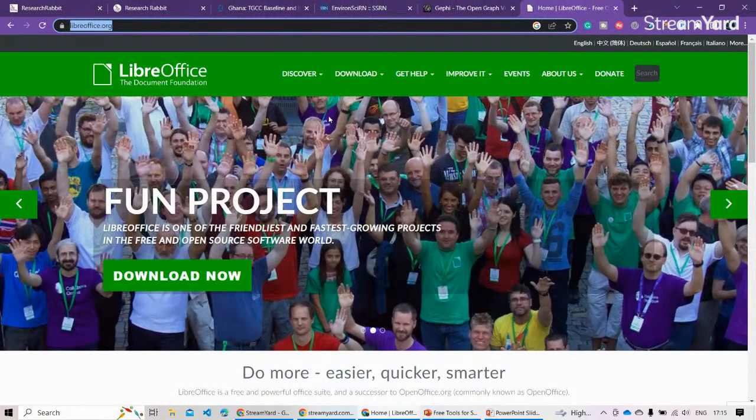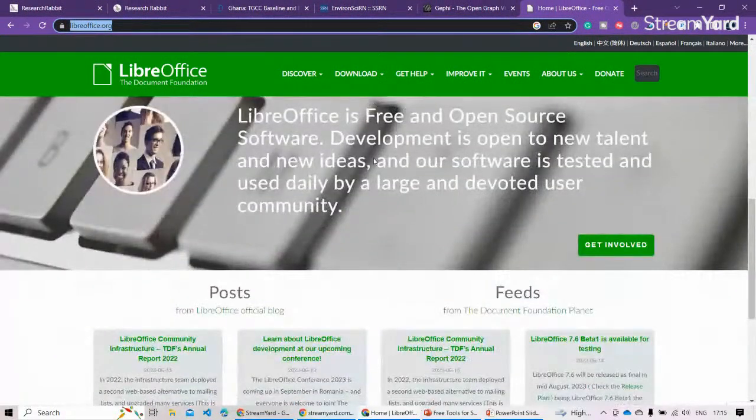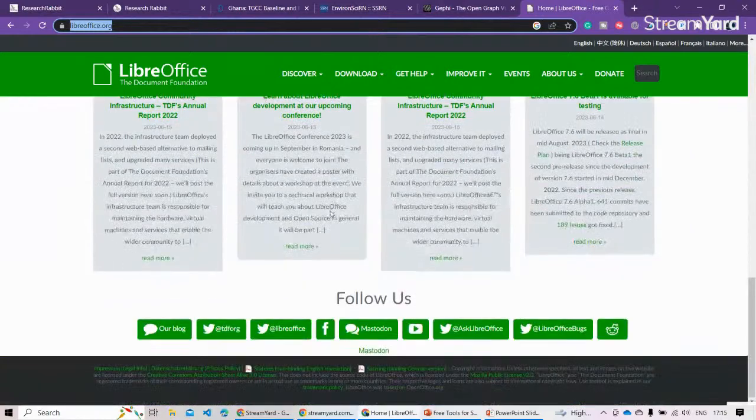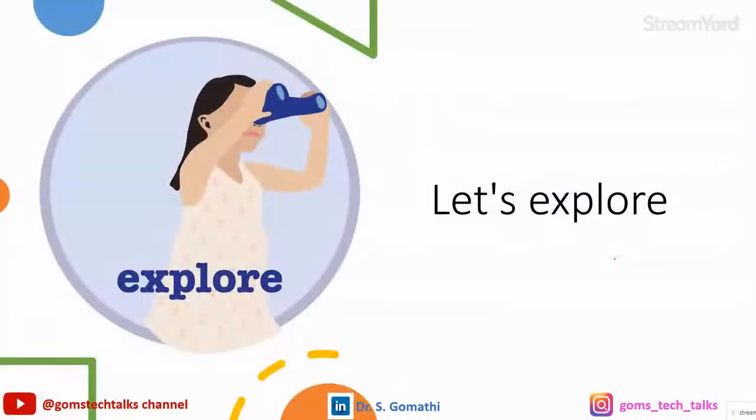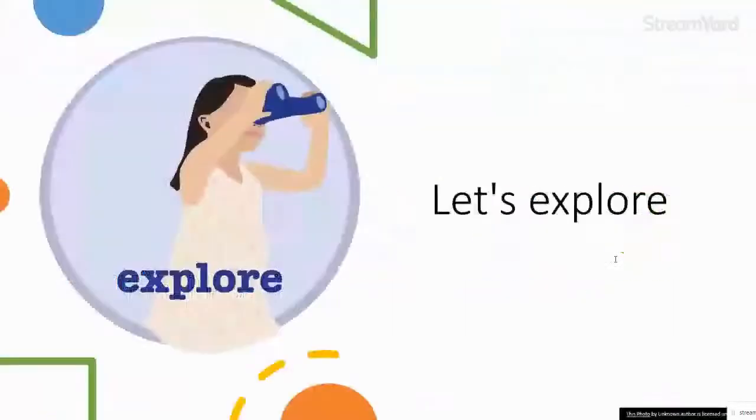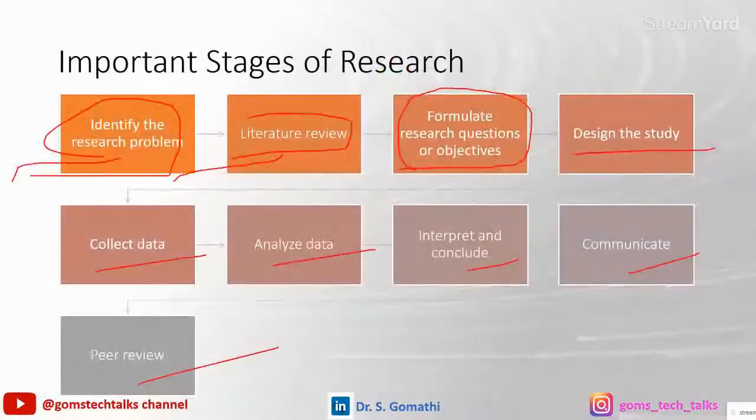This LibreOffice will be used for writing and formatting, data organization, document creation, document management, compatibility, feature sets, and everything. You can find LibreOffice very useful, and you can easily convert any document into your required format. So these are the various tools which you can explore and use for your research, right from the beginning.